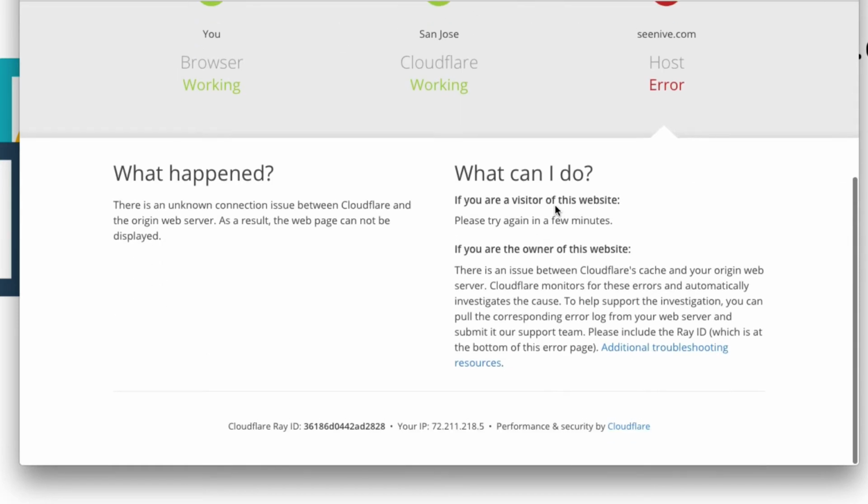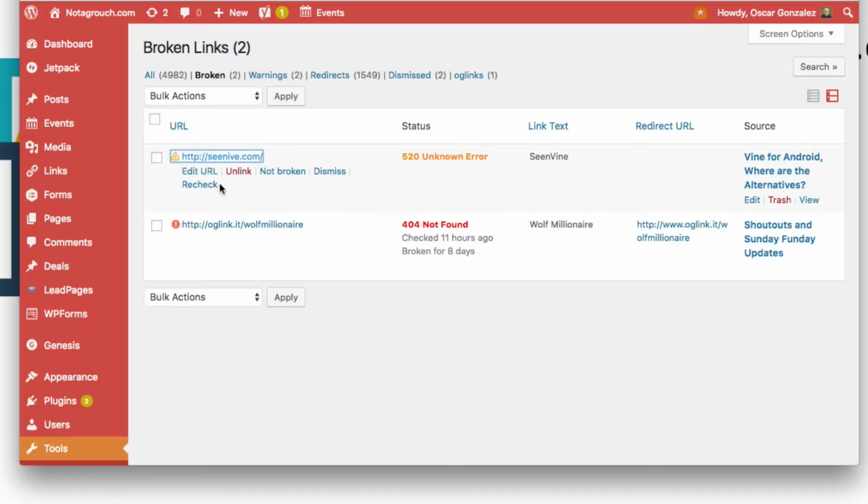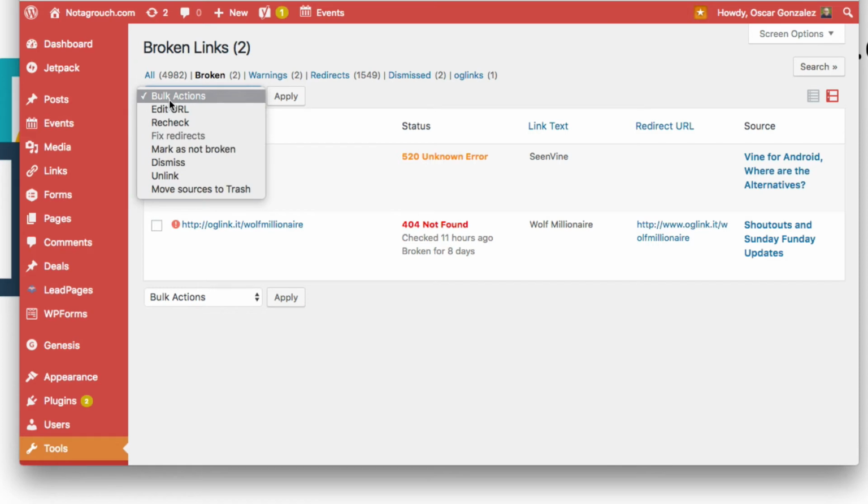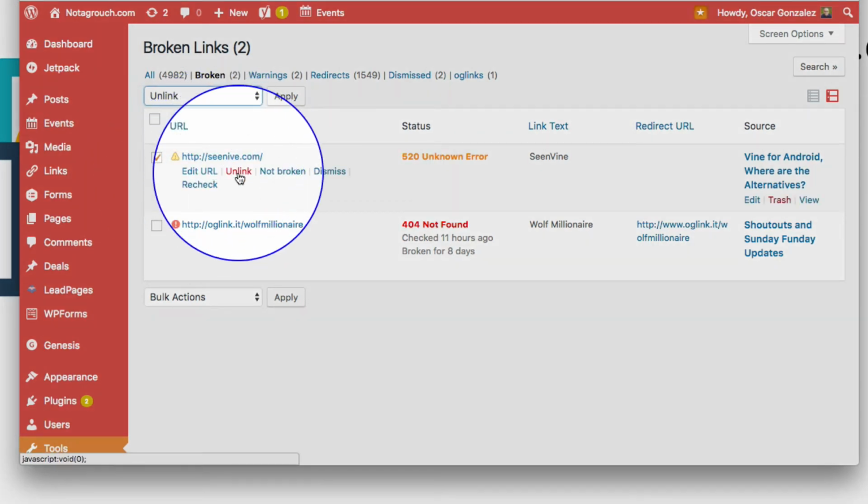Apparently it's not. So it could be that it's no longer available, in which case I'm just going to remove it. So I'm going to check on the box and click unlink from one of the drop-down options. Or I could also click unlink right here. So I'm going to do that. So click unlink. It'll take a moment.